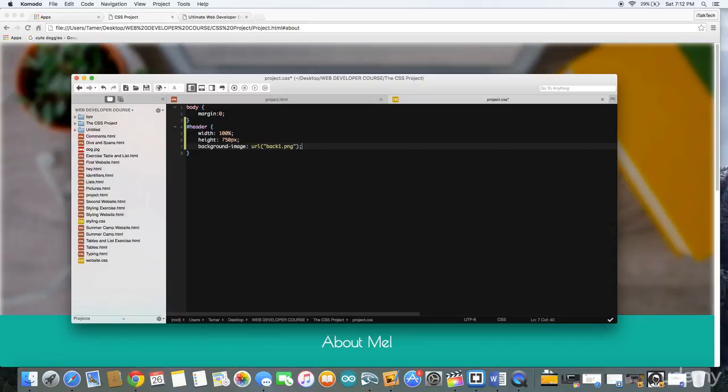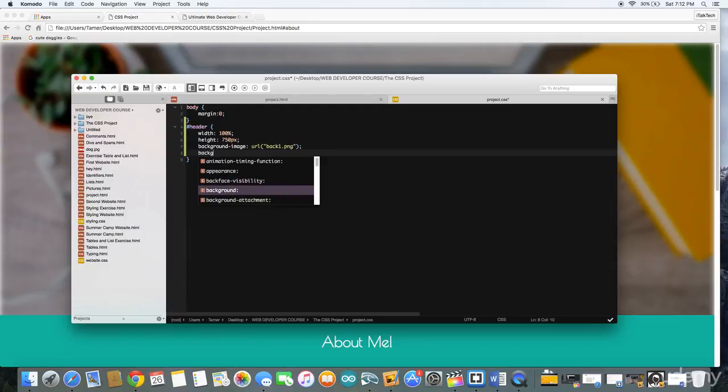Now we can move on to the next part. The next part is going to be a little bit tricky to understand. So we're going to set background-size to cover.